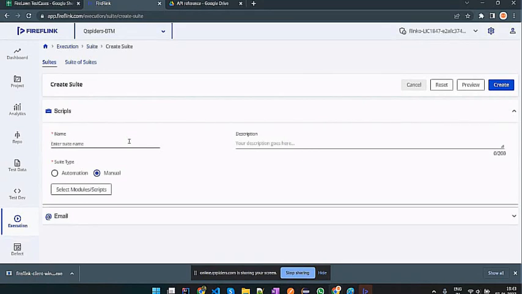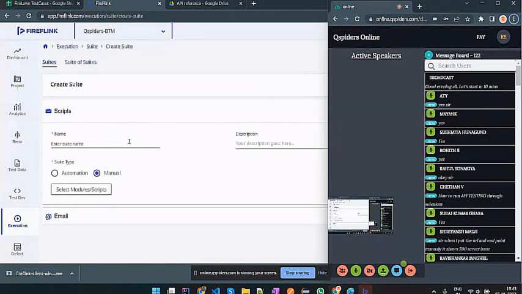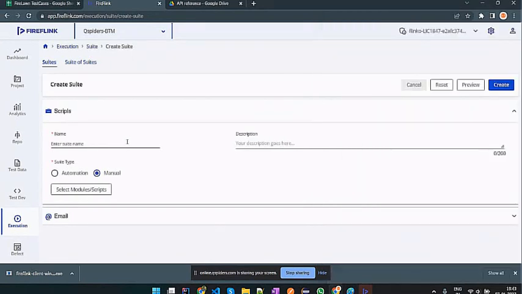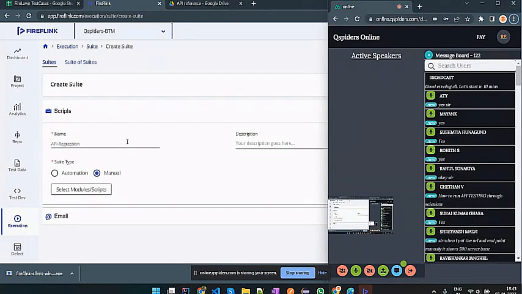Now why do we even create a suite? We'll be creating a suite whenever we are doing repeated testing. Whenever we are doing regression testing, I cannot execute each and every step, correct? Shall I just name it as regression suite? Or I'll just give it as API regression suite. I'm just giving a name.